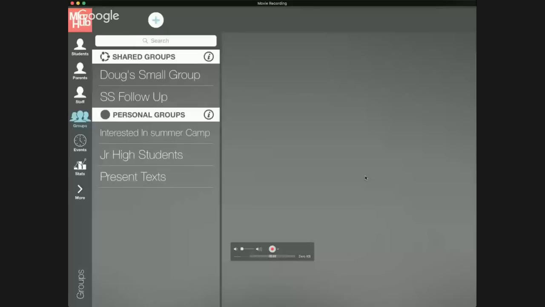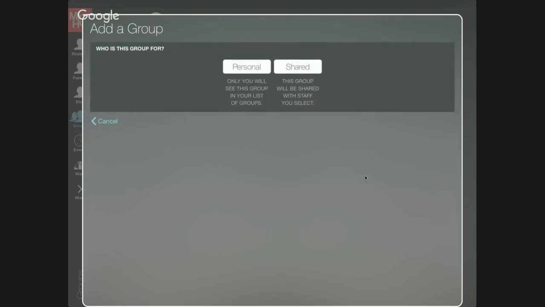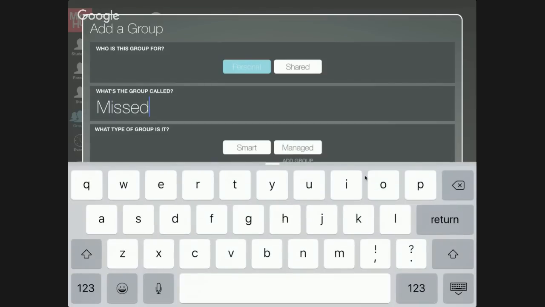Kenny asks, is there a way to filter out a list for students who have missed 2 or more weeks in a row so we can follow up with them, letting them know we missed them? Yeah, for sure. Let me do this real quick on a demo. So create a group. Let's go to the iPad. Share that screen. So if you go create a group, missed 2 weeks.